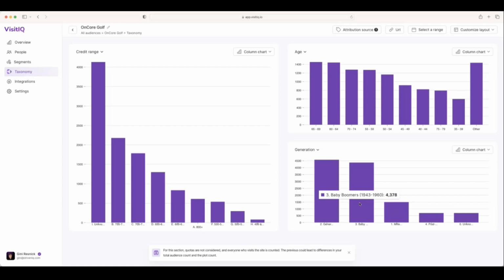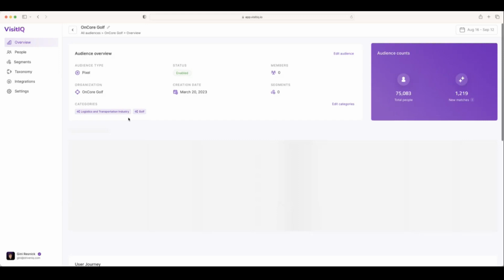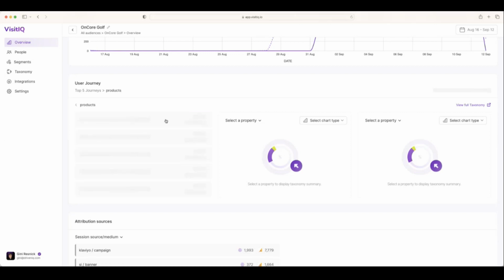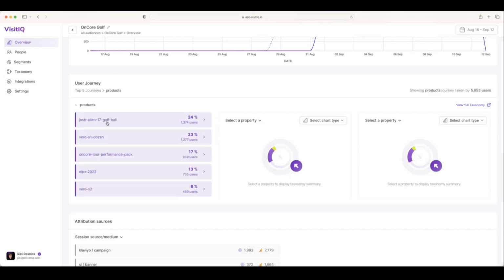But because only a small portion of this website hits that, that's not a really important metric for them to pay attention to, right? The other thing that it gives you the opportunity to do is dig under the hood of the website and identify where people are navigating most frequently, where we're able to identify people, and you can start to drill down into the products specifically. So this is a golf ball company, and we have 1,374 users who are particularly interested in this particular golf ball.